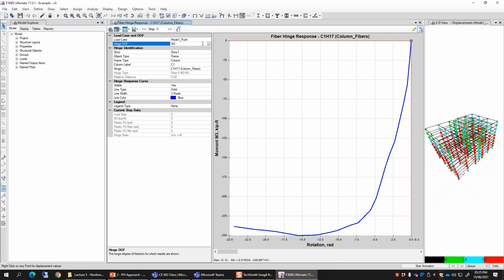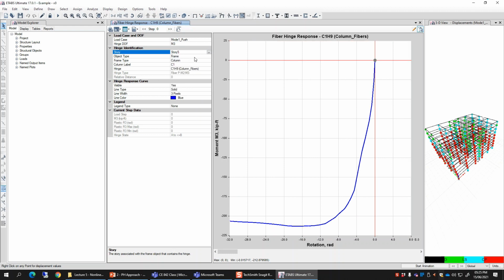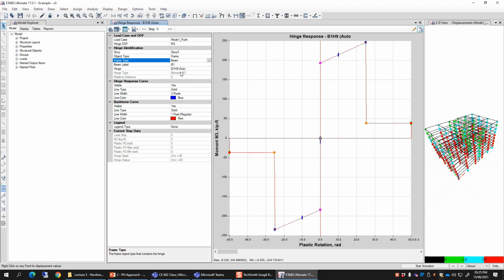The hinge degree of freedom is M3. We have basically defined M3 plastic hinges. Story, I can select, let's say, any story, and then object type should be frame. Frame type should be beams if I want to see the hinge results. So as soon as I have clicked this beam, I can either select a particular beam with its label, or it will automatically list all those beams which are located at story 5.